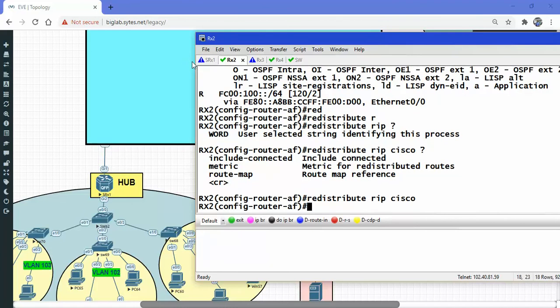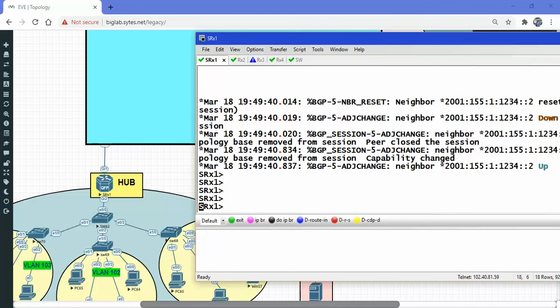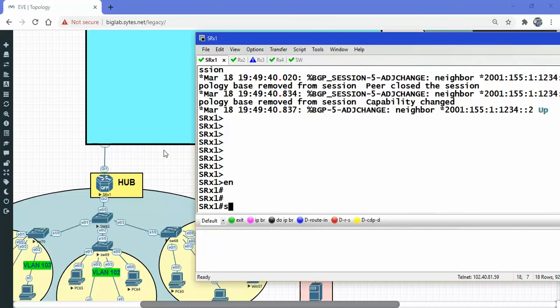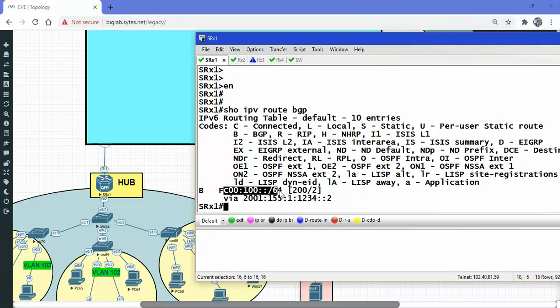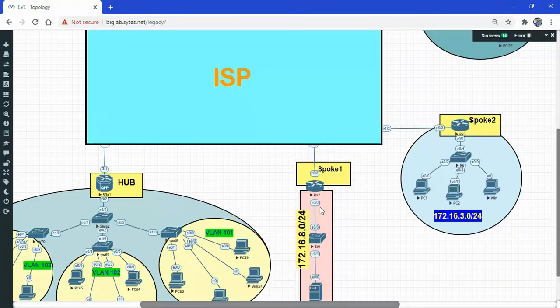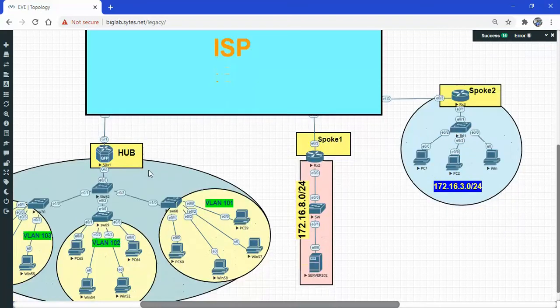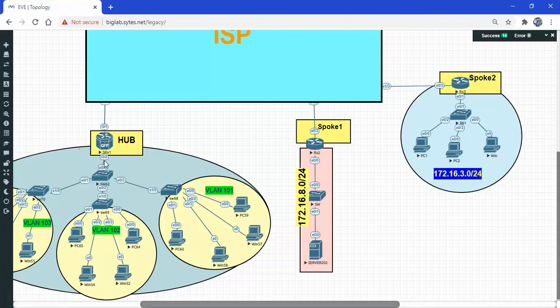Let's check here RX1 on the hub. Do we have the route? Do show IPv6 route BGP. I have it. Look at this. I have it. Who gave it to me? RX2. So that's the redistribution from BGP into RIP and RIP into BGP. Okay, so let's do here the احنا عملنا OSPF into BGP، نعمل BGP into OSPF.